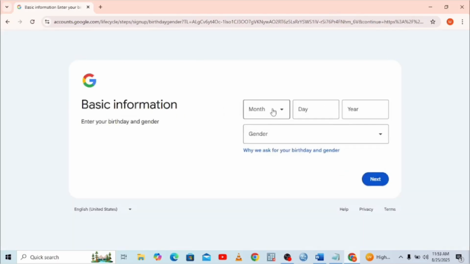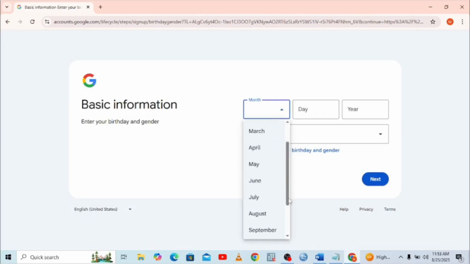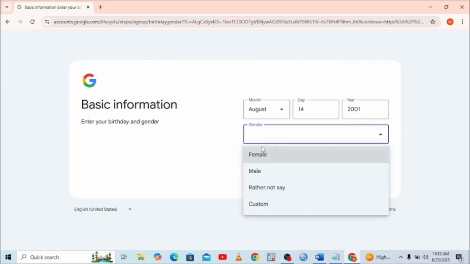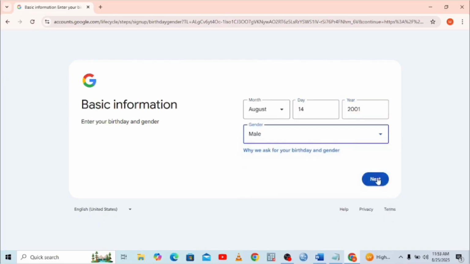Then the date of birth, I can just use mine. I was born in August 14th. I'll just input my gender. I'm a male. Then I just hit next.